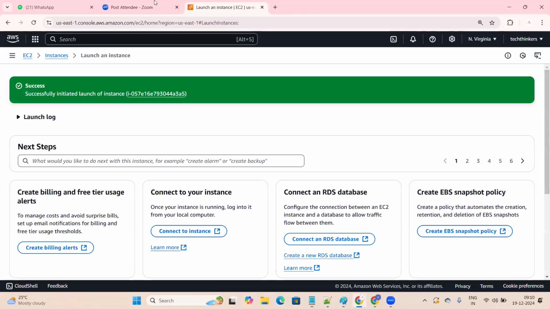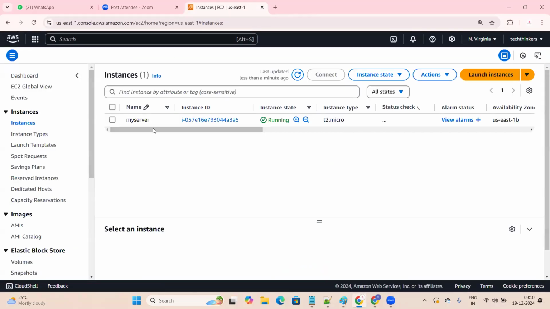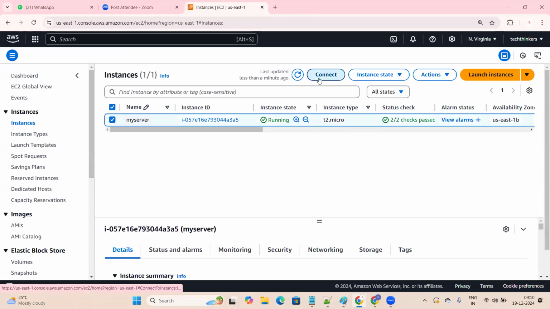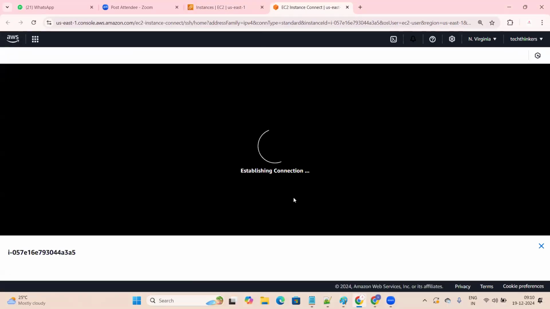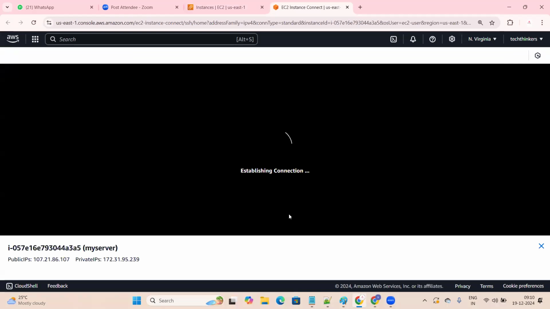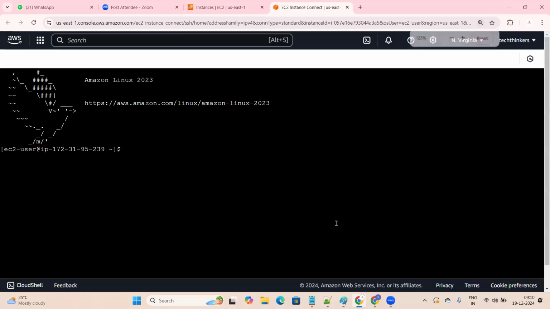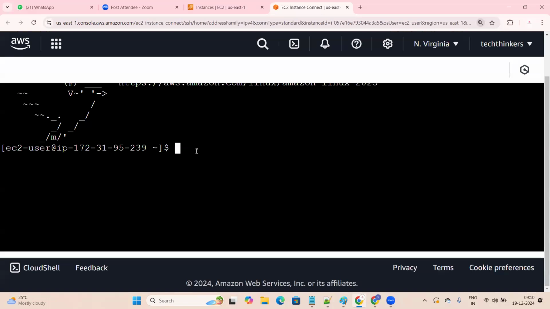Let me go here. I have created an instance and I'm going to connect to the server. Going to the instances, I have a server running. I'm just connecting to the server to practice all these things. I'm running a command called sudo -, to switch from the normal user to the root user.